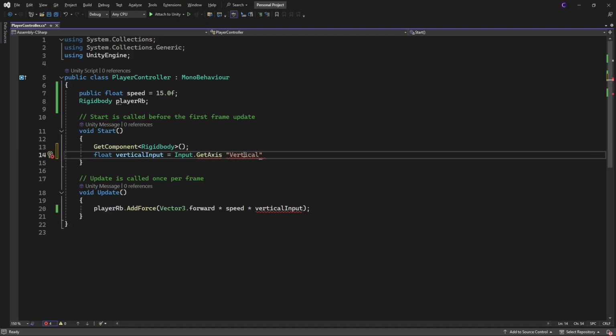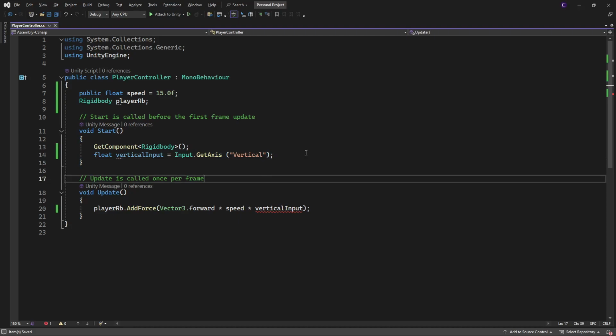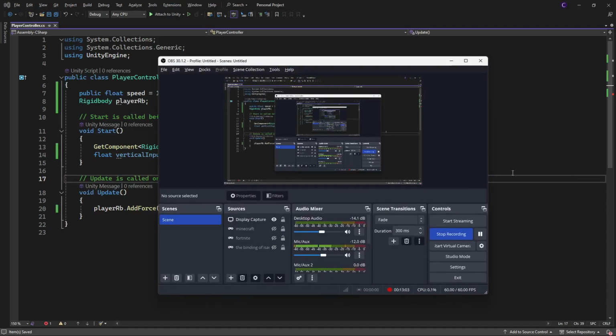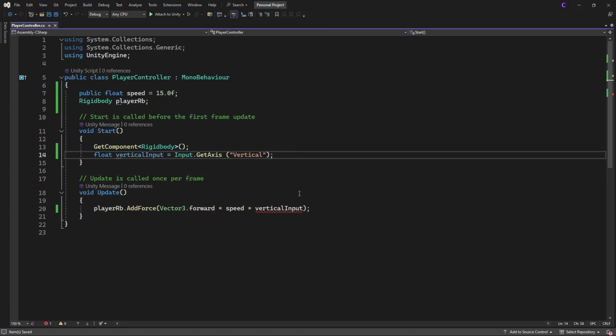Now I know that this has to be in parentheses. Oh yeah, that's it right there. Awesome. Can I get rid of that? Yes, I can. And then add this. I'm actually going to add that back. Control S. There we go. Now I'm going to make sure I'm recording because honestly, I don't remember. There we go. Vertical input should exist now.